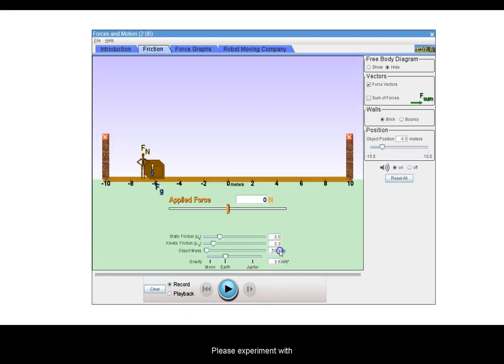Please experiment with the settings, especially learning the difference between kinetic and static friction and the transition in between.